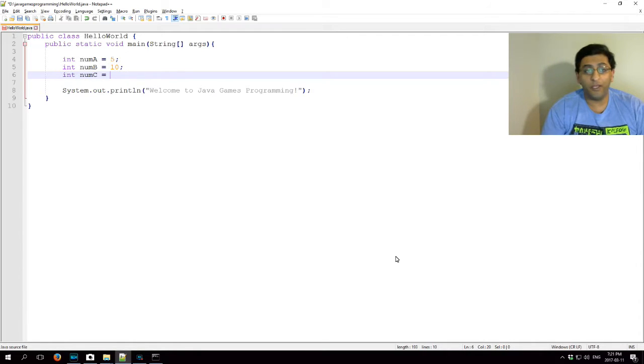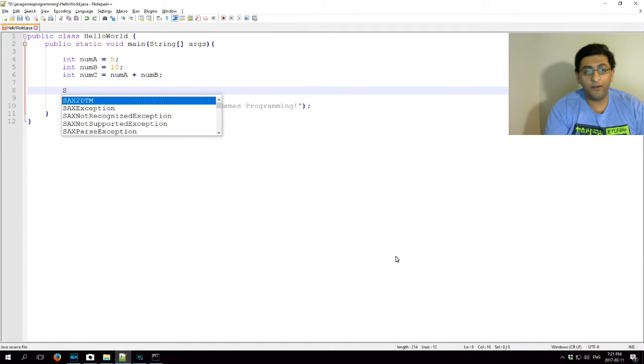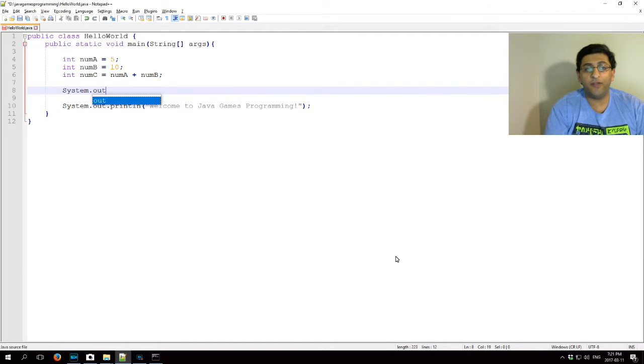num_c, and now we can even do arithmetic, so num_a plus num_b, and we can print out this value to see if things are actually working properly.